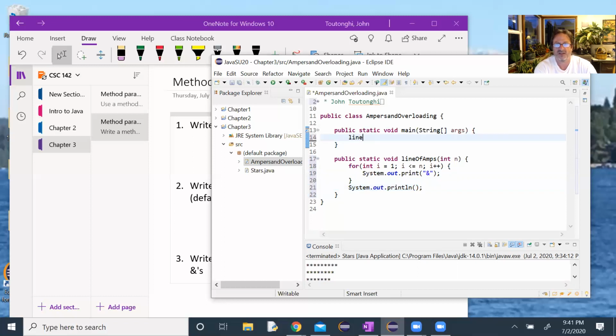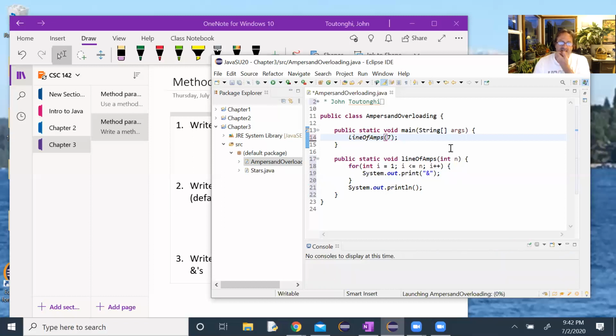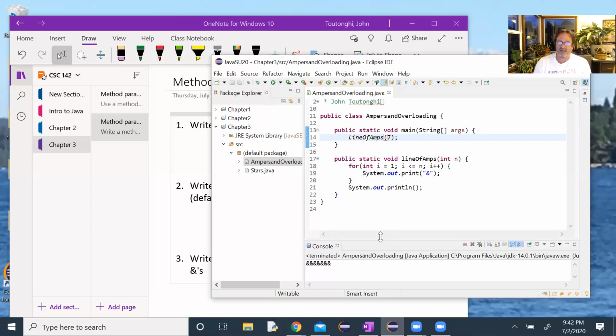Okay, there's no way to know if this function is working unless we test it. So I will call the function here, lineOfAmps. Really, this is the same function that we did as lineOfStars, except it prints an ampersand instead. Oh, I can't send nothing there, I've got to send something. Let's call 7. Okay, and we'll run this. And there's my output of 7 ampersands. Great.